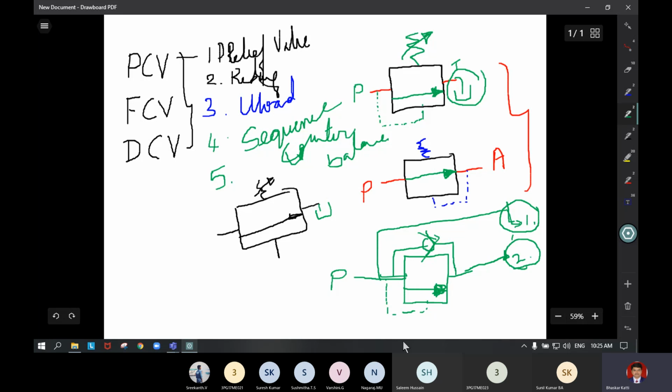but its application is only found in cylinders which are loaded vertically, where the cylinder will extend freely under gravity or can fall freely under gravity. That means if we are considering a cylinder in this way, with the piston downside and the rod upside, the load will be here. Because of this load, it will retract automatically under gravity. To overcome that, we are using a counterbalance valve. Or it can be in a reverse direction also. The cylinder can be mounted like this, the piston side upwards and the rod downwards.